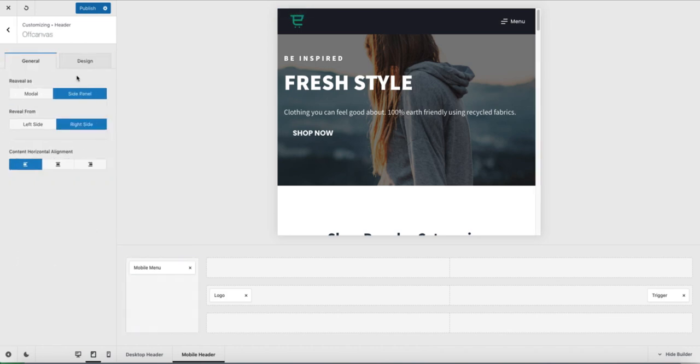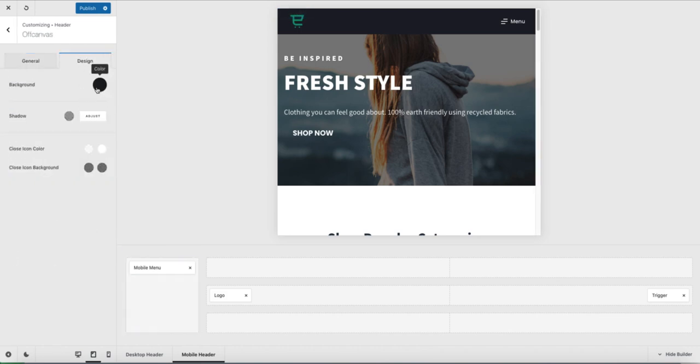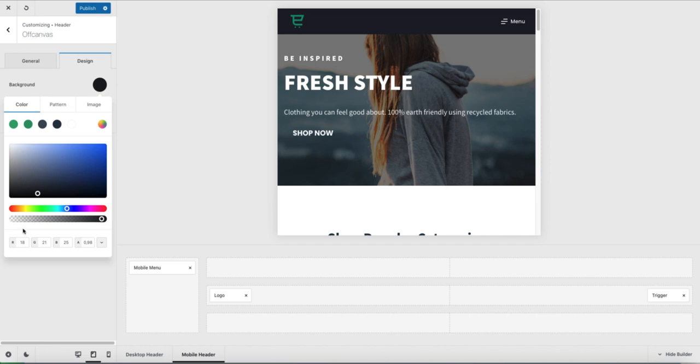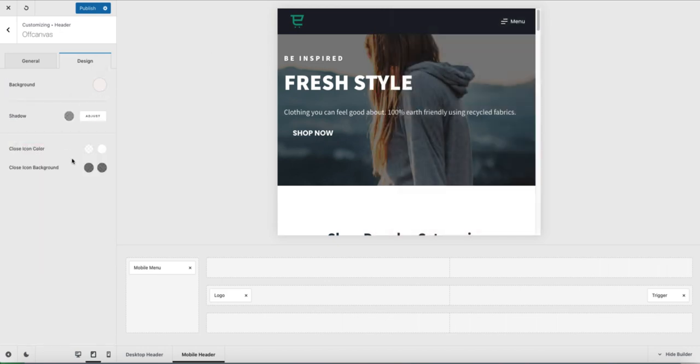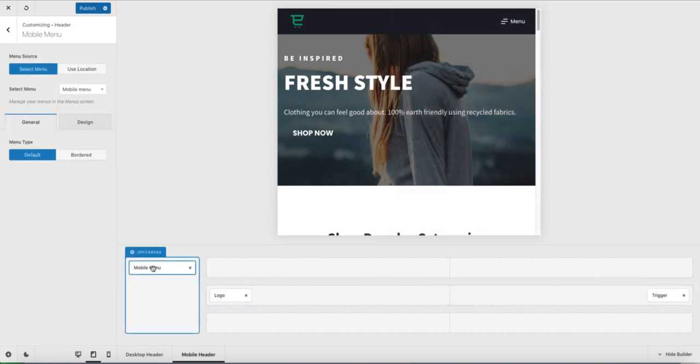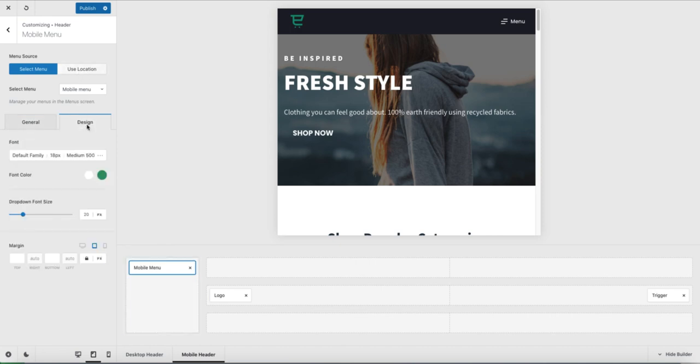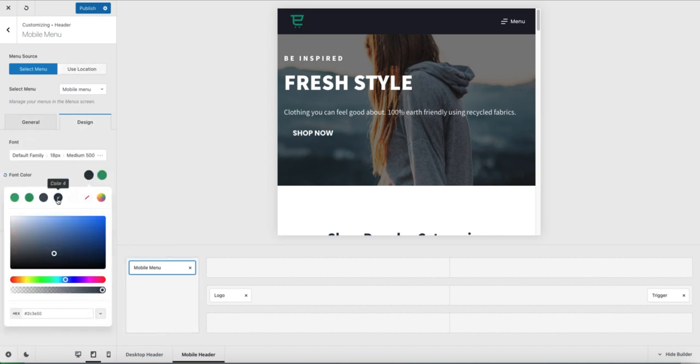I'm going to change off canvas design also. I don't like the black background. I'm going to choose this one. Or a bit darker. Like this, yeah. Okay. Now I'm going to open up the mobile menu again and design. Font color black.